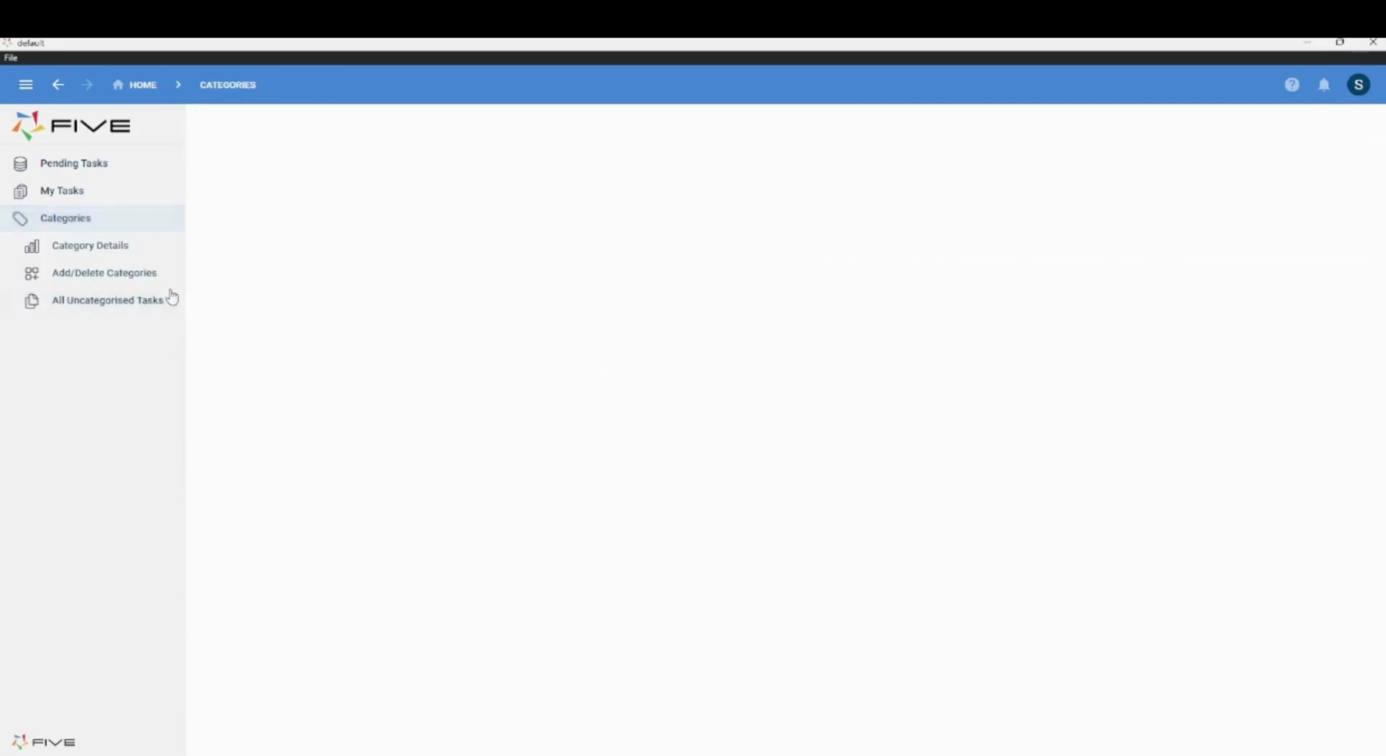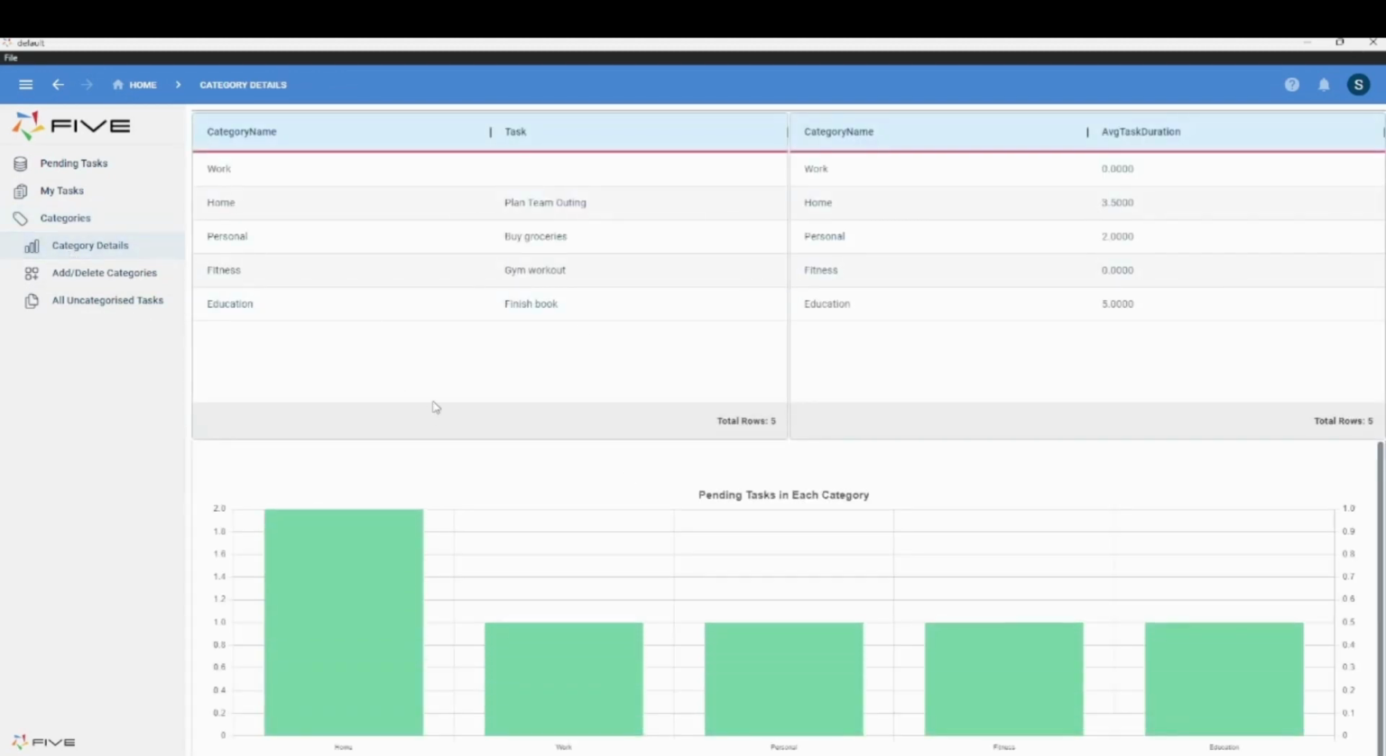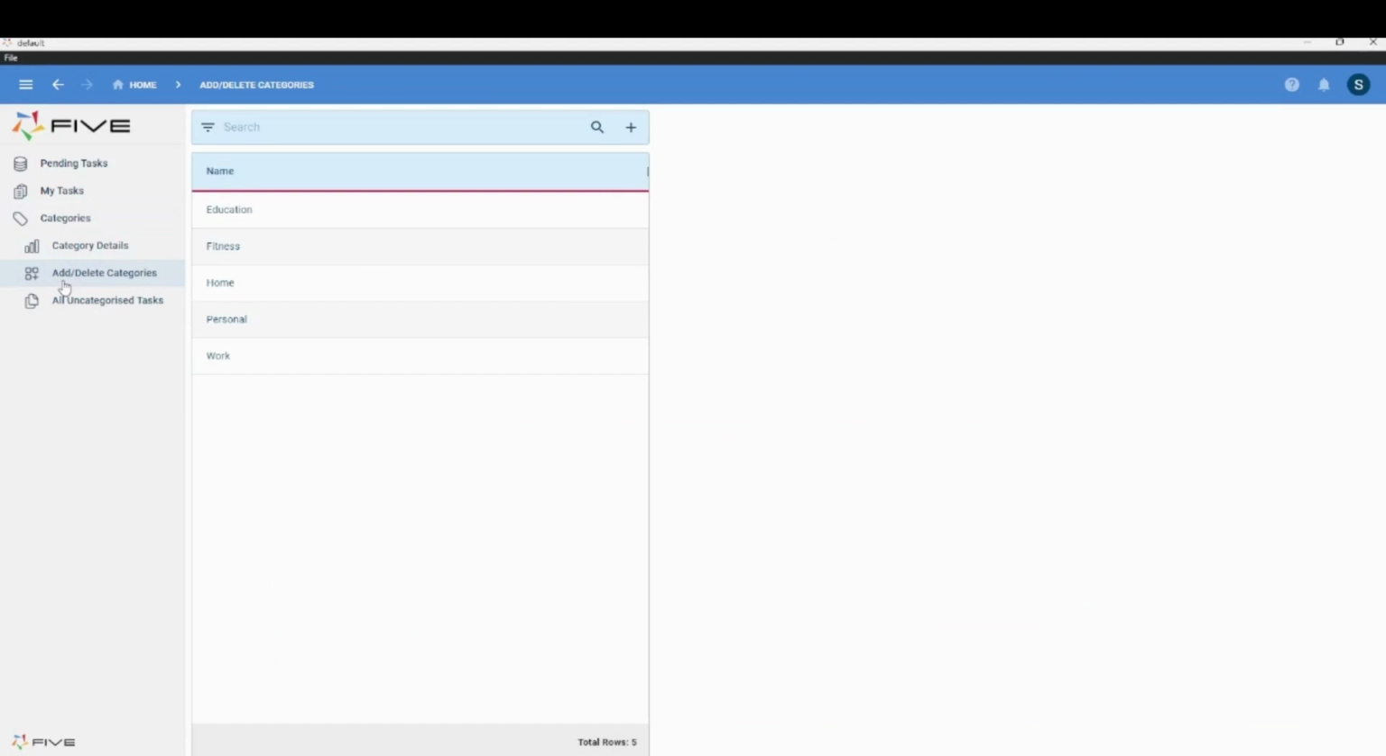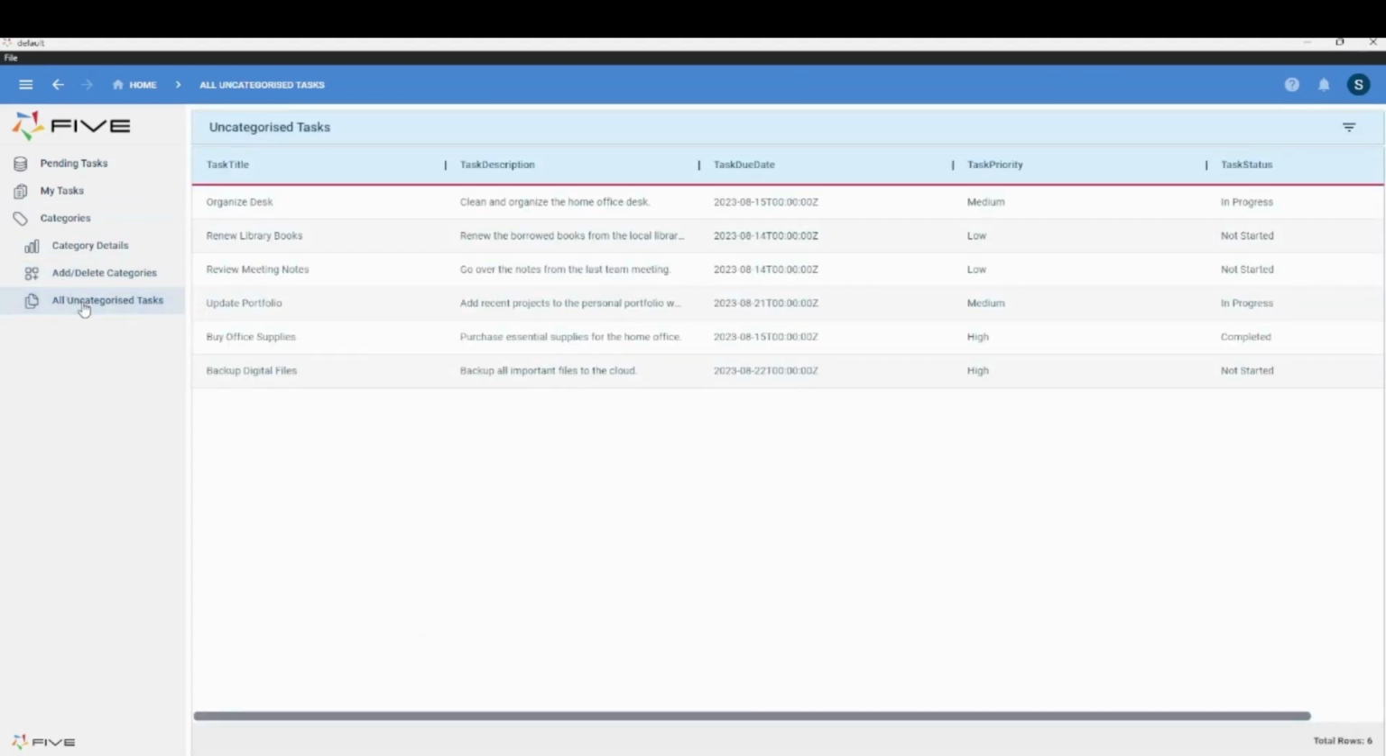If I click on categories, I similarly get other menu items. For example, I get a dashboard here which tells me about my categories. I can add and delete categories for each task, or I can also look at individual uncategorized tasks as well. Okay, so again, it's a very simple application, and that's how you actually import applications inside 5.